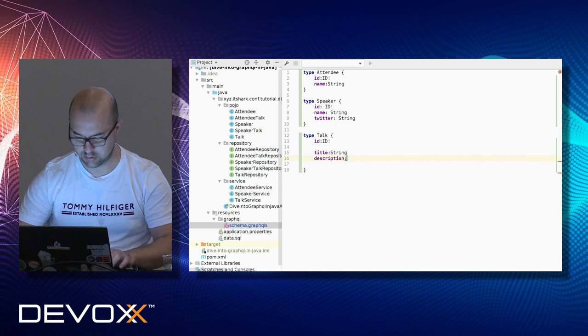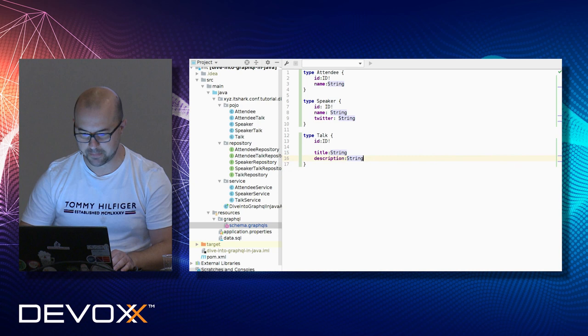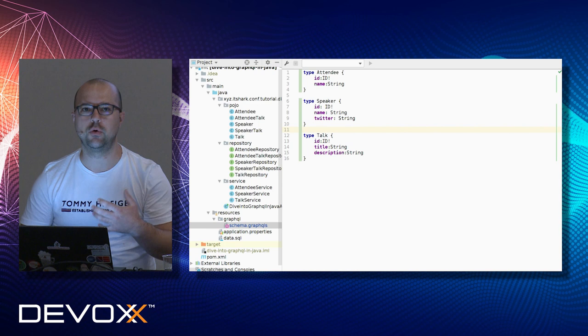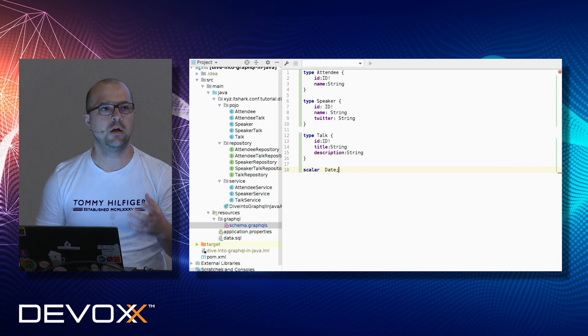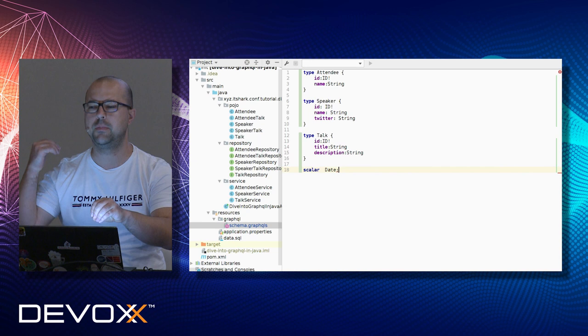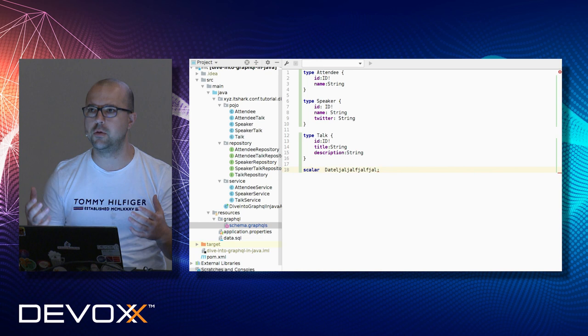So that's it, we have defined all the types. You can also define scalar types if you want, so you don't have to use only the ones which come with GraphQL by default. You can just say scalar and, for example, date, and in this way you define a new scalar type that you can use. The only thing you need to remember is that whatever you define here, the backend system needs to be able to understand. So if I put here something like great, from the GraphQL point of view it will be fine, but my backend system will not know what to do with this.